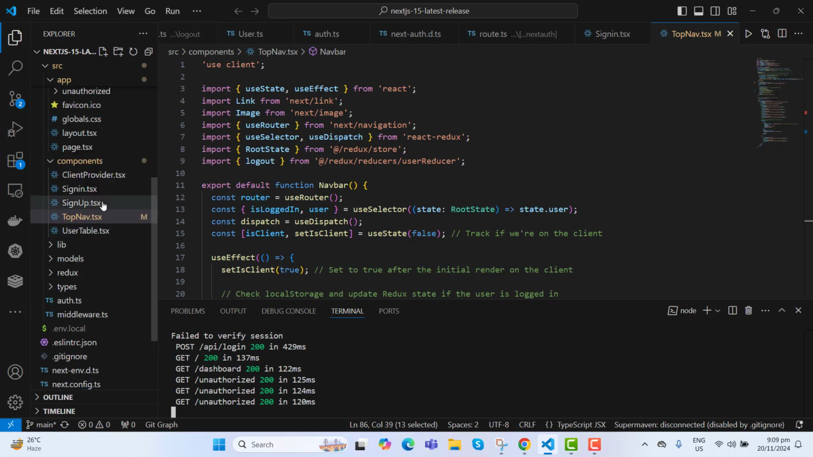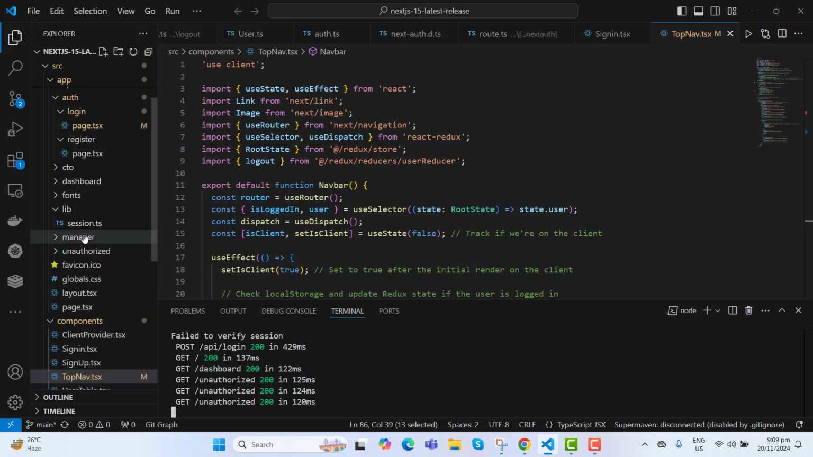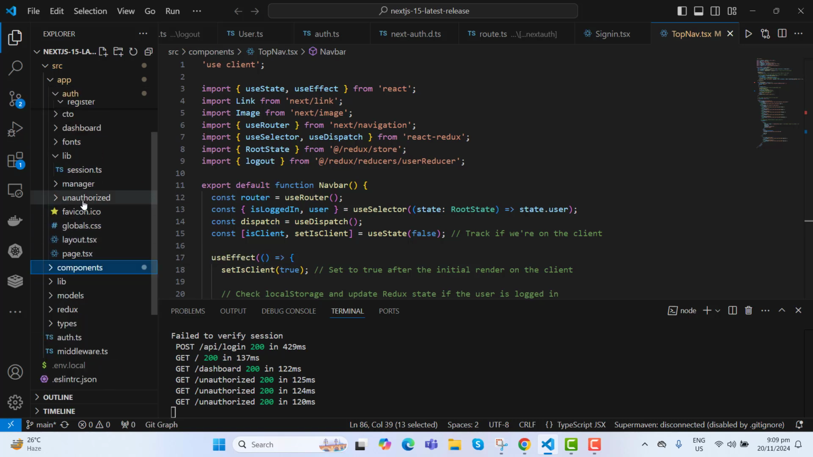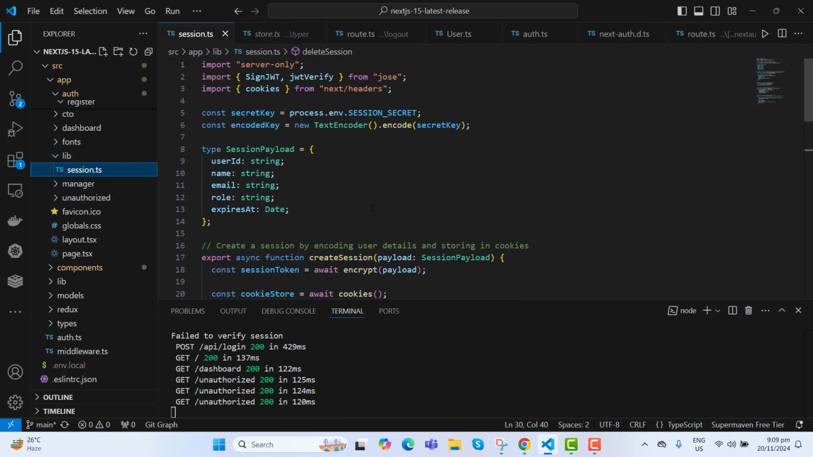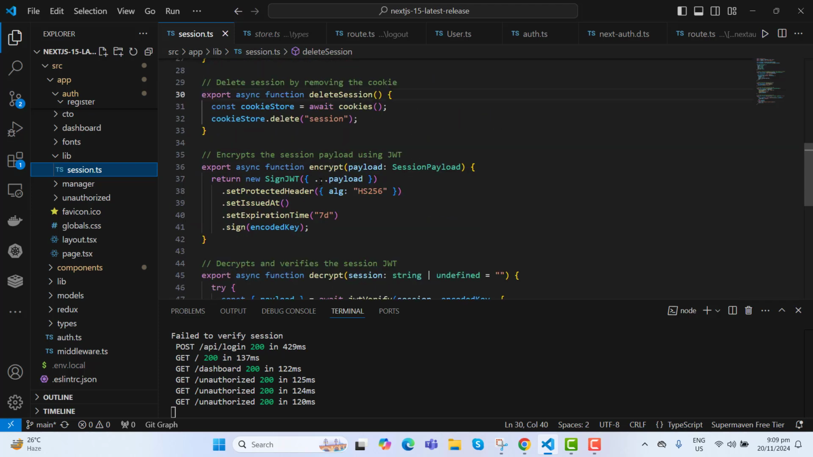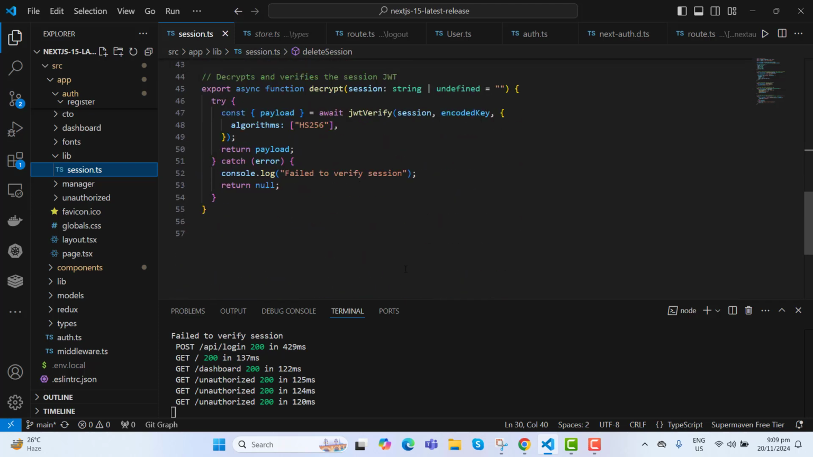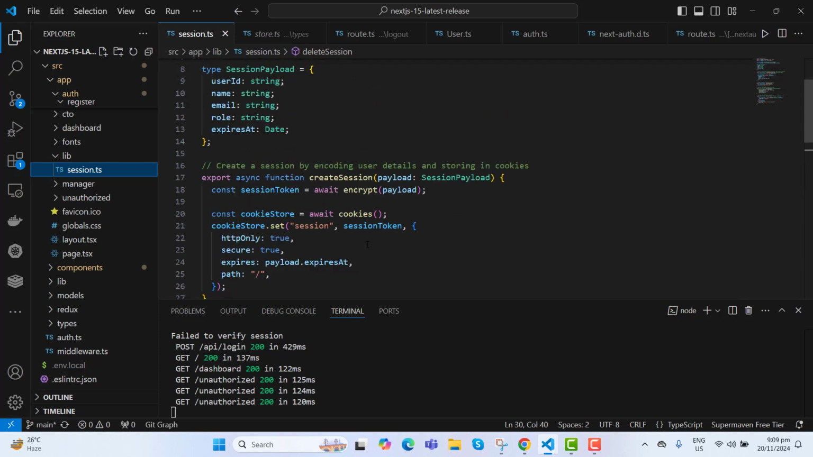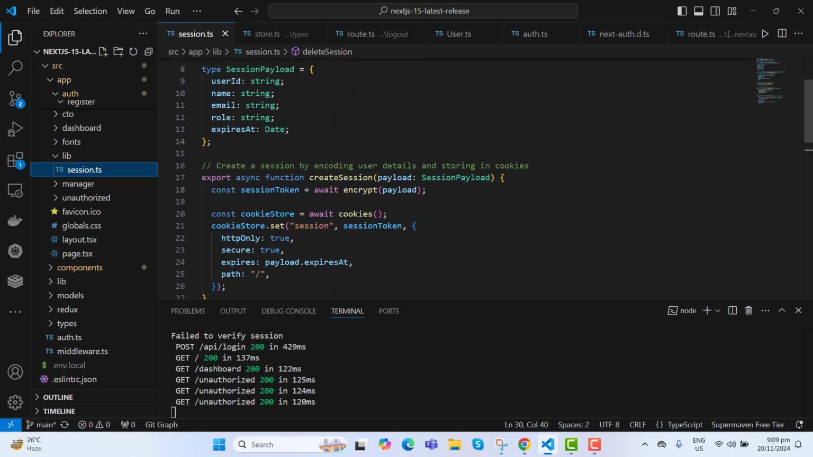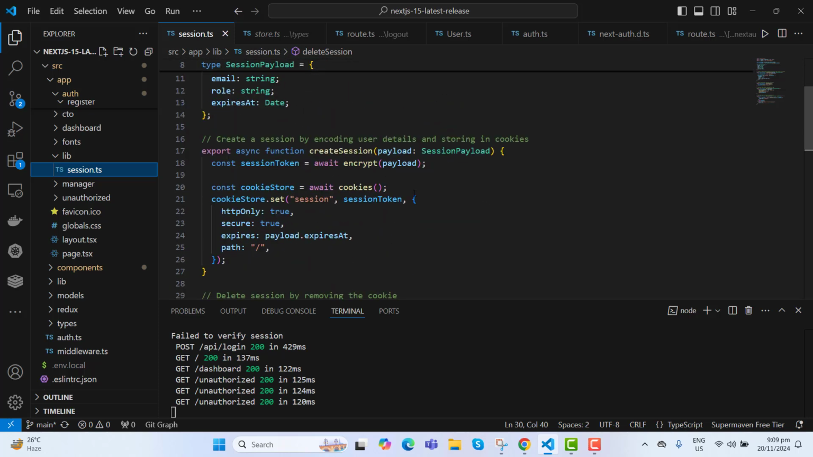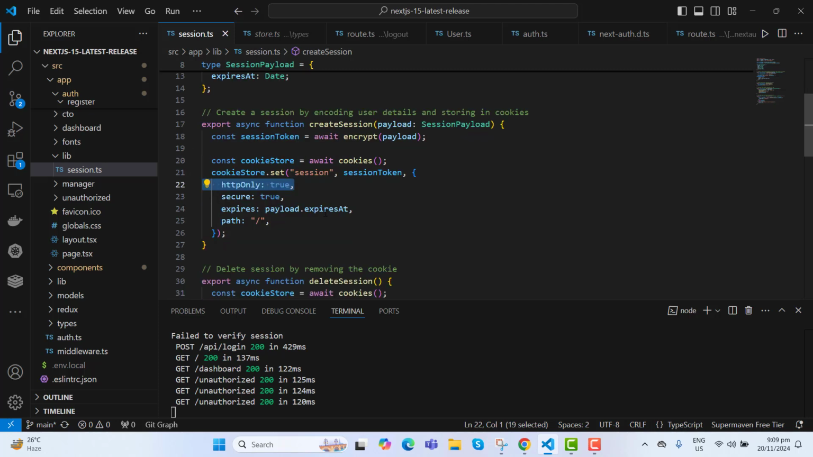Okay, so first of all, you have to build a session. In the lib folder we have a session utility. This is the main session which is acting behind the role-based authentication. Okay, so we have the token. This is a TypeScript type definition. This is the session token, and it's an HTTP-only cookie. Okay, so it is highly secure.